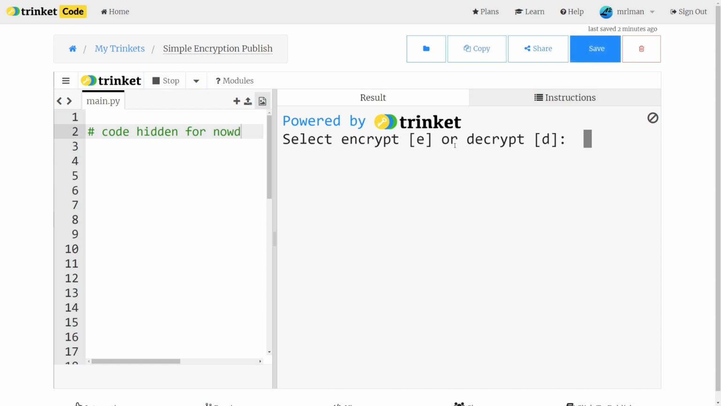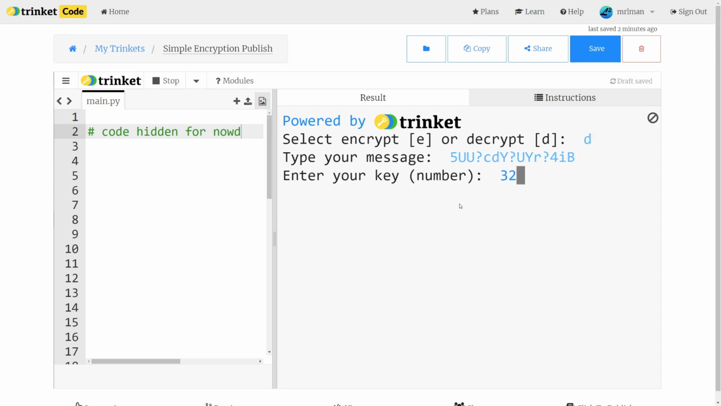If we give the wrong key, then we will just get absolute gibberish back. And it will be unreadable.